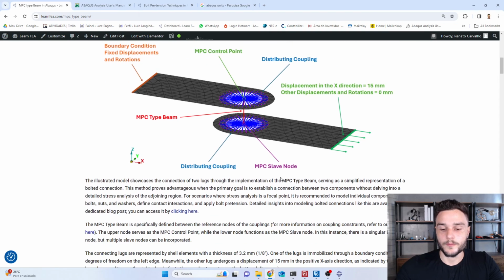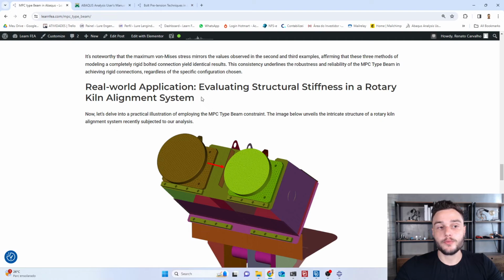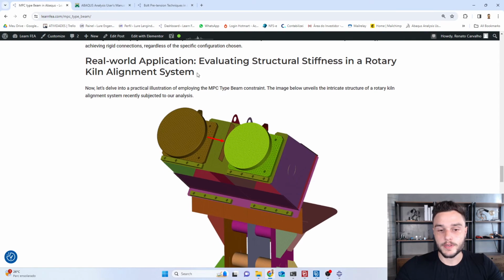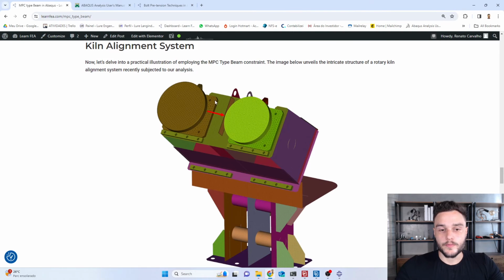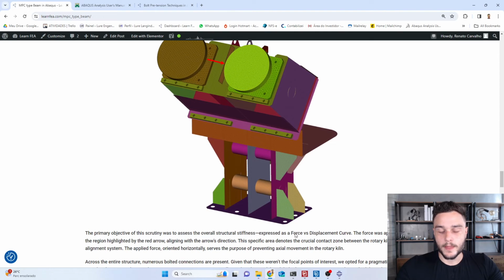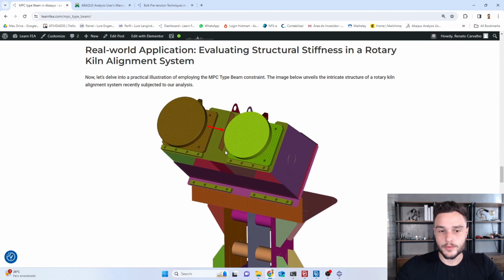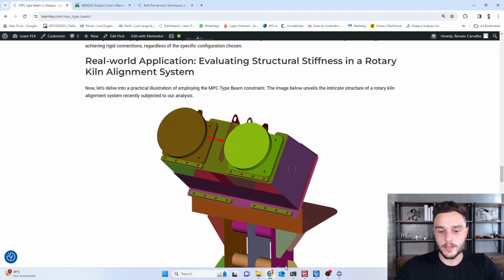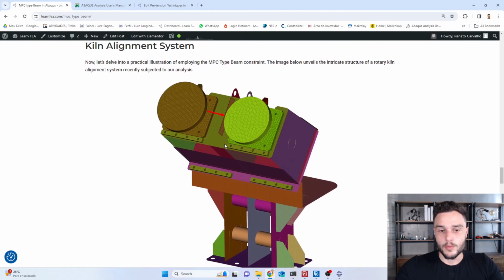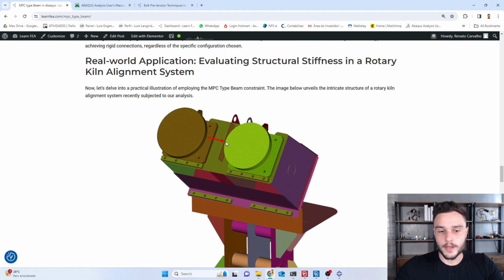Then you should create two distributing couplings just like this and one MPC, just like we have it here. Now, before we finish this video, let me show you a real application of MPC Type Beam constraint. So here we have this analysis of this structure, where our purpose was to evaluate the stiffness of this whole structure when there is a force applied here in this region, highlighted by the red arrow.